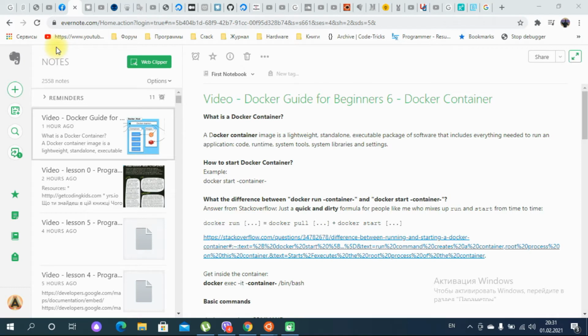So what is a Docker container? First of all, it's a lightweight, standalone, executable package of software that includes everything needed to run application code, runtime, system tools, system libraries, and settings.